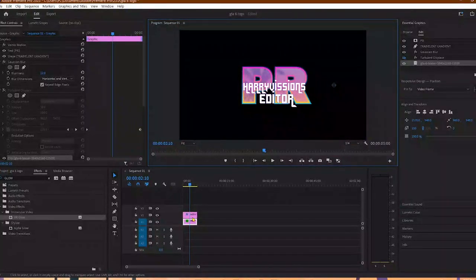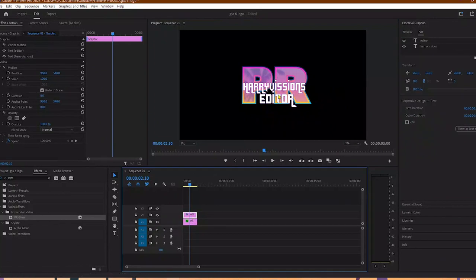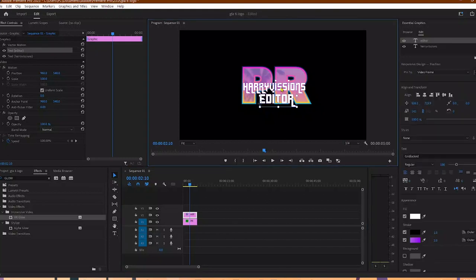Just select the text layer. We're gonna set it to a font that looks like the one from GTA. You can find tons of them online. Now in the program monitor, adjust the text scale and position to your liking. Now it's time to add some strokes to the text as well.